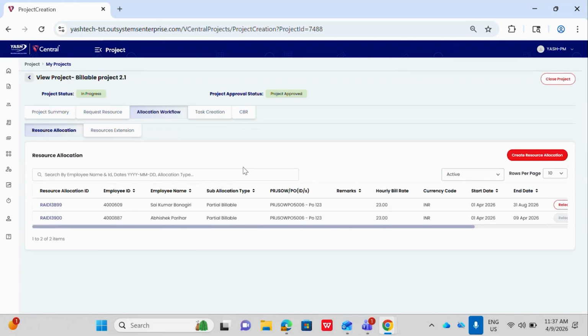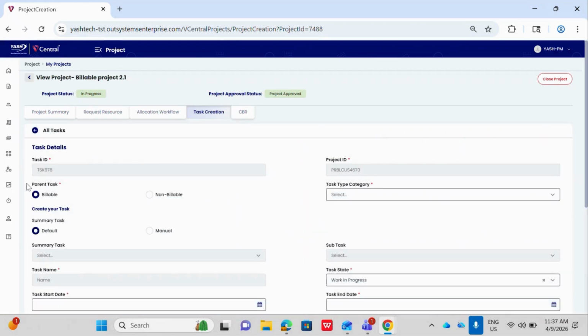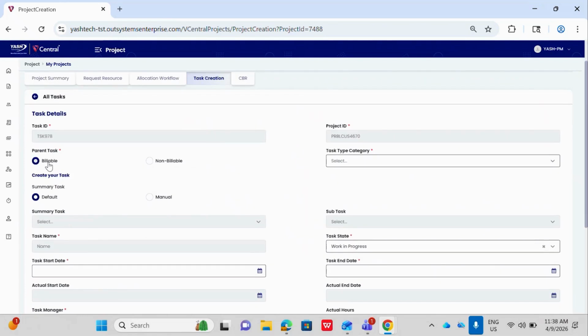Now let us go ahead and create a task for the allocated resources. Go to this task creation. To create a task, click on the task creation. This task ID will be auto-populated and it will be unique for each and every task. The project ID will be auto-populated. For this billable project, we can create a billable task and also a non-billable task. For now, let us go ahead and create a billable task.